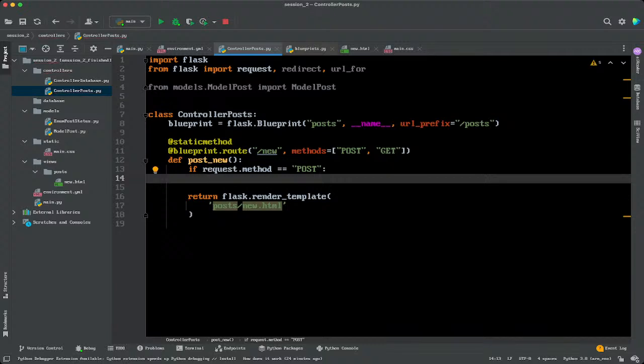So request.method post means that in this case, this is a post situation. And here we can then get the data. So post title. So this will be request.